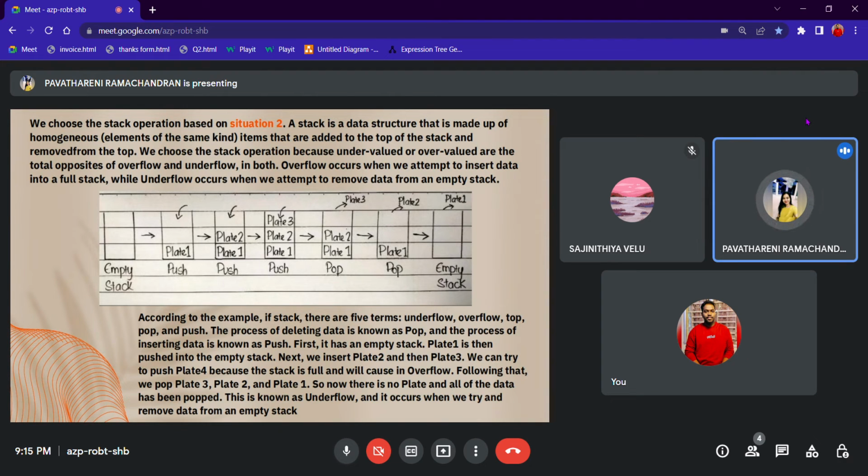We choose the stack operation based on situation 2. A stack is a data structure made up of homogeneous elements, which are elements of the same kind, added to the top of the stack and removed from the top. We choose the stack because undervalued or overvalued are like the opposites of overflow and underflow. Overflow occurs when we attempt to insert data into a full stack, while underflow occurs when we attempt to remove data from an empty stack.